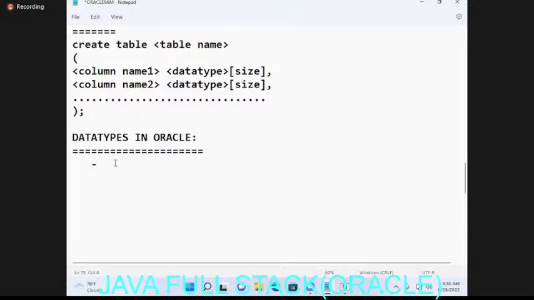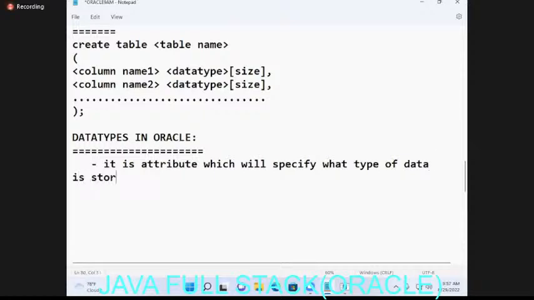Okay, now the same applies in our database also. Write down: Data type. It is an attribute which will specify what type of data is stored in a column in a table. Okay, right.